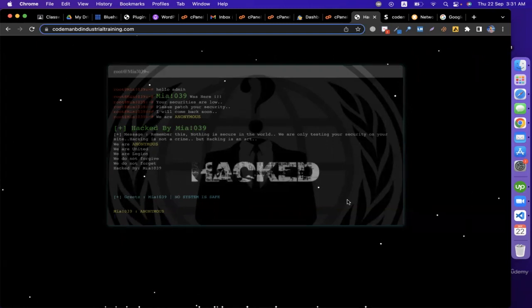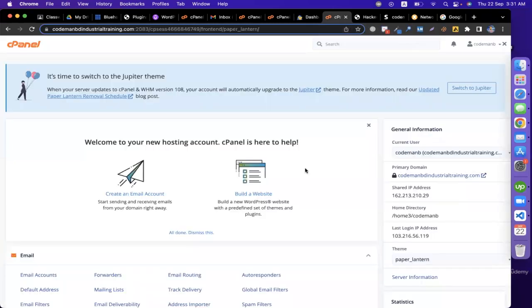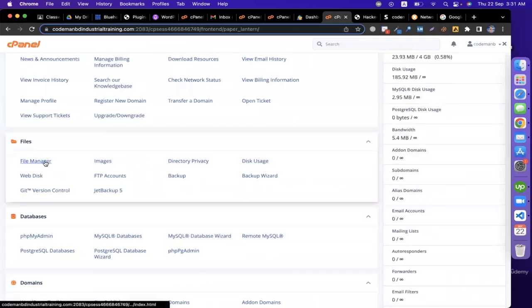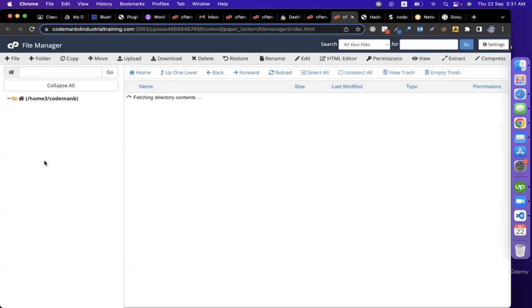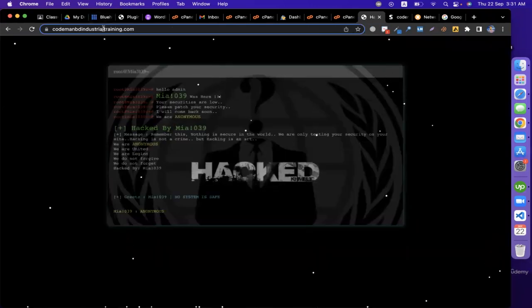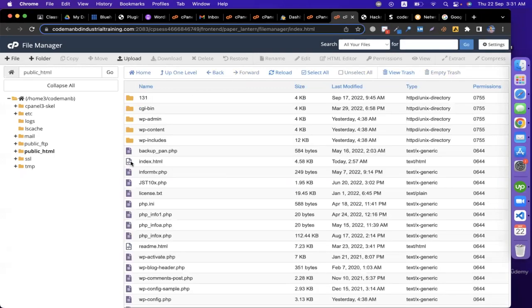So first of all, we need the hosting access of the website. Then go to hosting and click on cPanel. It will be redirected here. You can get all of the file access from File Manager. As this is a root domain, the website is hosted in public_html. So these are the files.